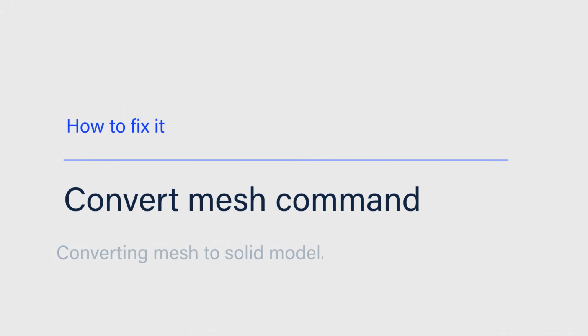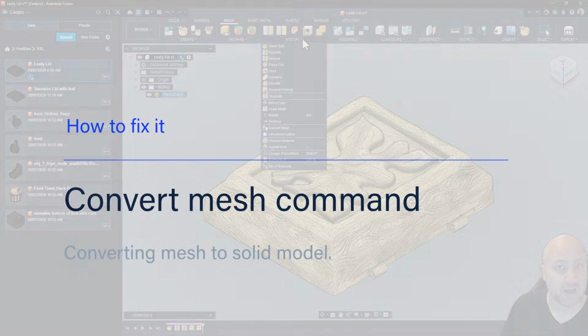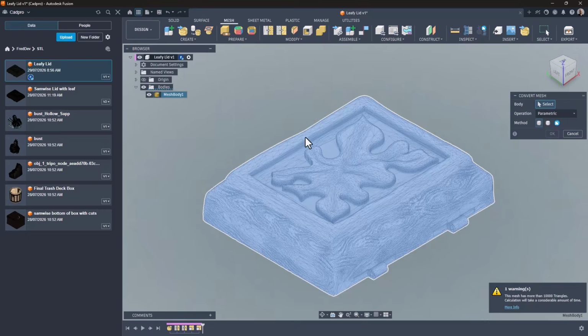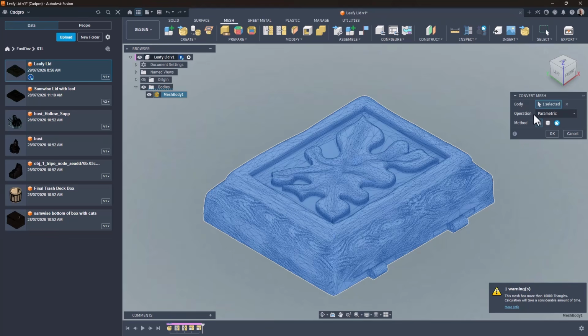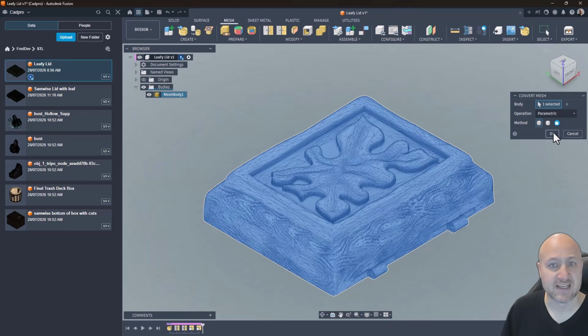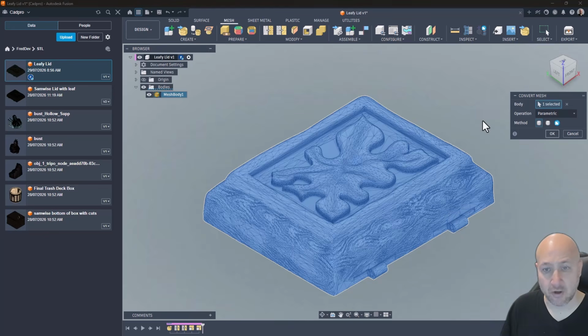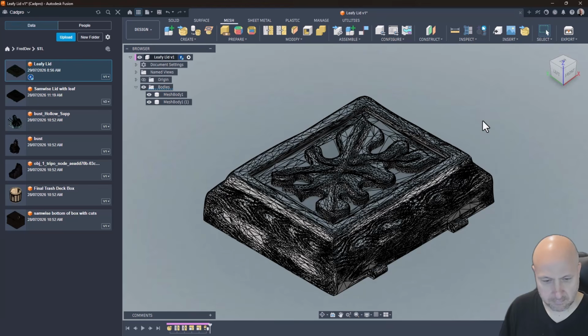Now I'm ready to convert this mesh into a solid model. Under the Modify panel, I'll select Convert Mesh. Choose my mesh body, leave the remaining settings at their default. This process can sometimes take a while. If your mesh has more than 10,000 facets, you'll receive a warning that the conversion may take some time. I'm going to click OK and proceed. There we have it. Fully workable 3D model.